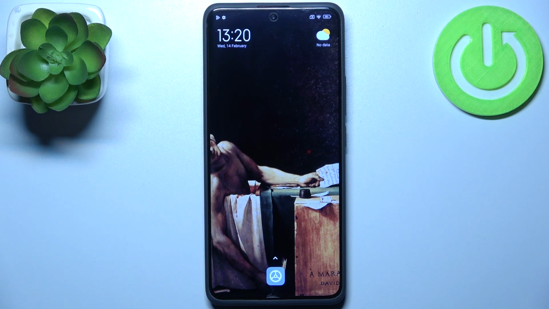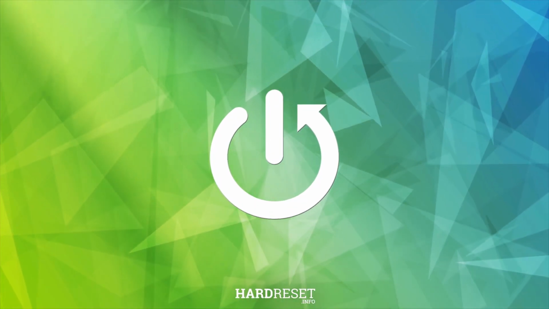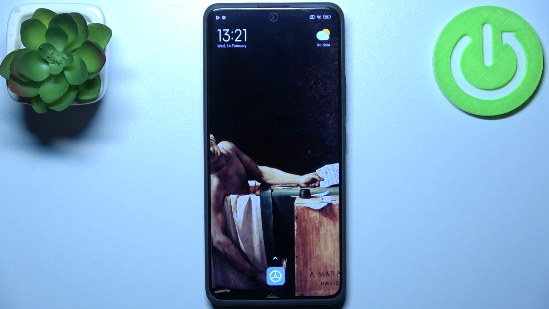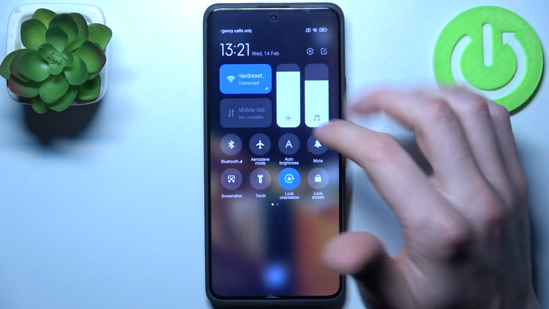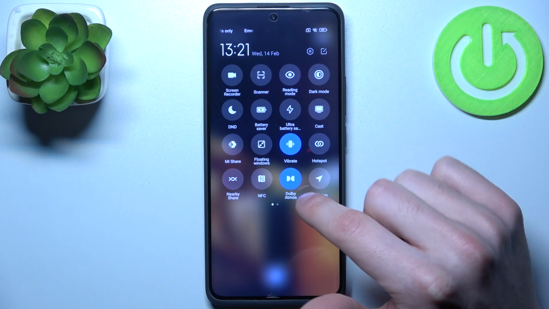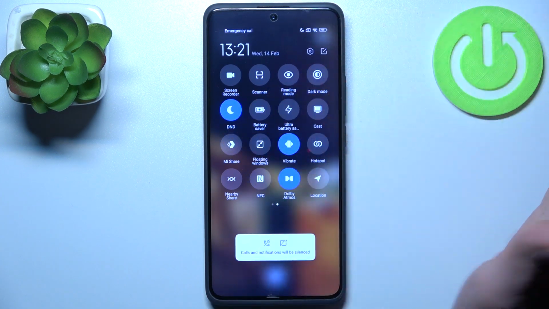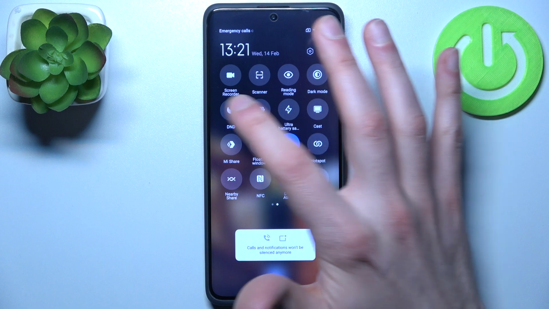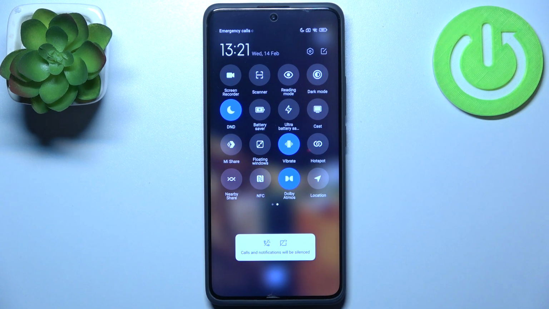Here I have Xiaomi Redmi Note 13 Pro Plus, and today I'm going to show you how to enable Do Not Disturb mode on this device. So firstly you should go to the upper bar like this, and here you can find the button D&D, which stands for Do Not Disturb. So just by tapping on it you can switch this mode.